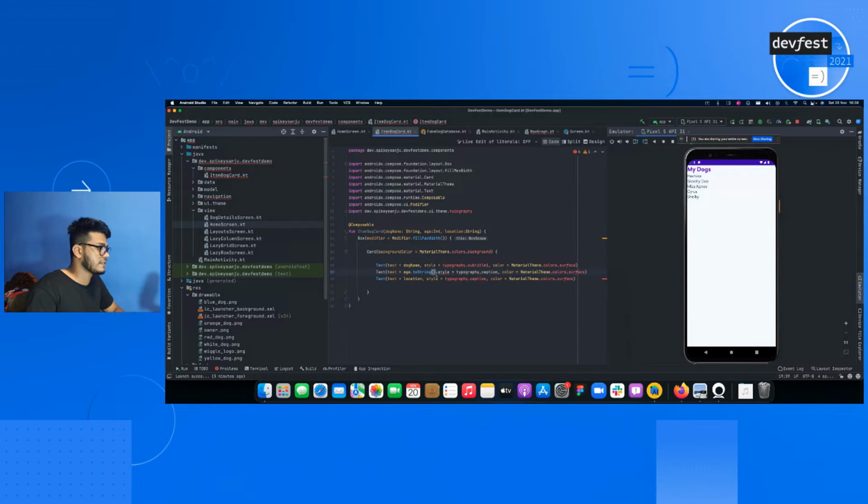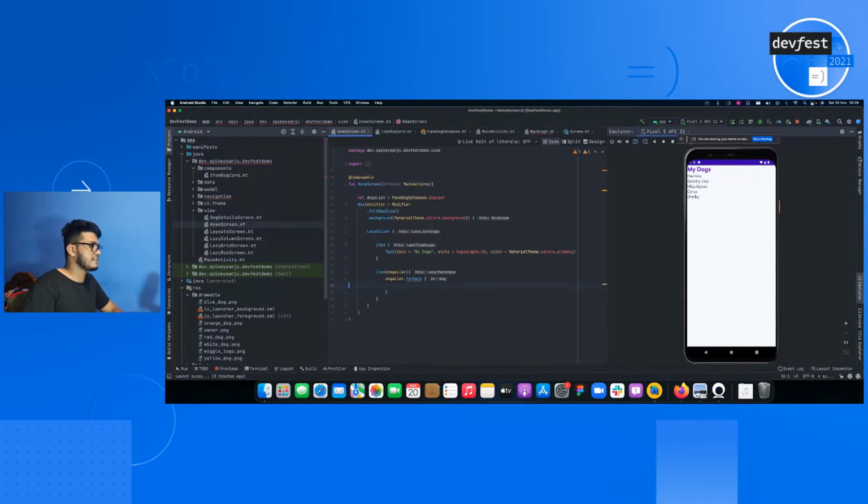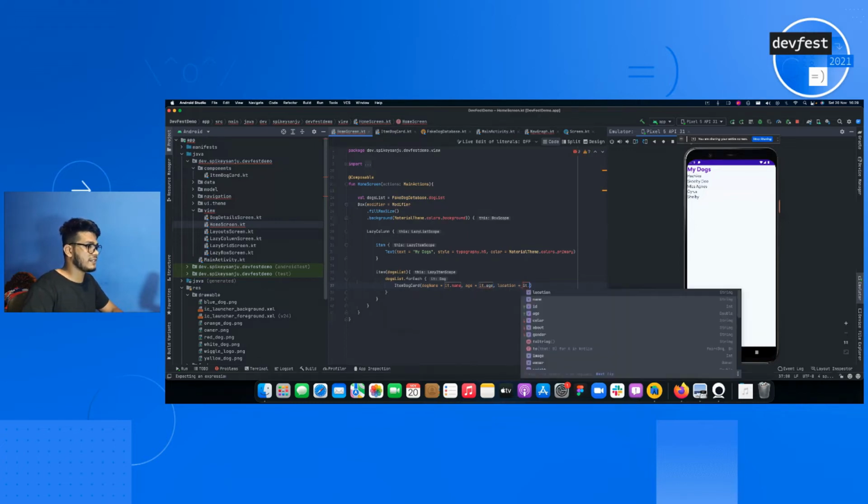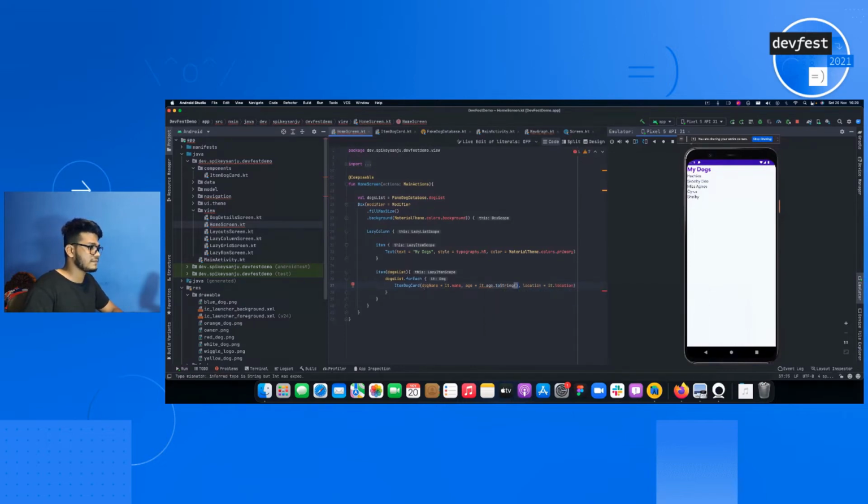So to string. Now we have defined our style. So I'm going to call this function inside of this forEach. So dog item card. I'm going to say it.name, and age is going to be it.age and it.location. So this needs to be string. Required and font string.